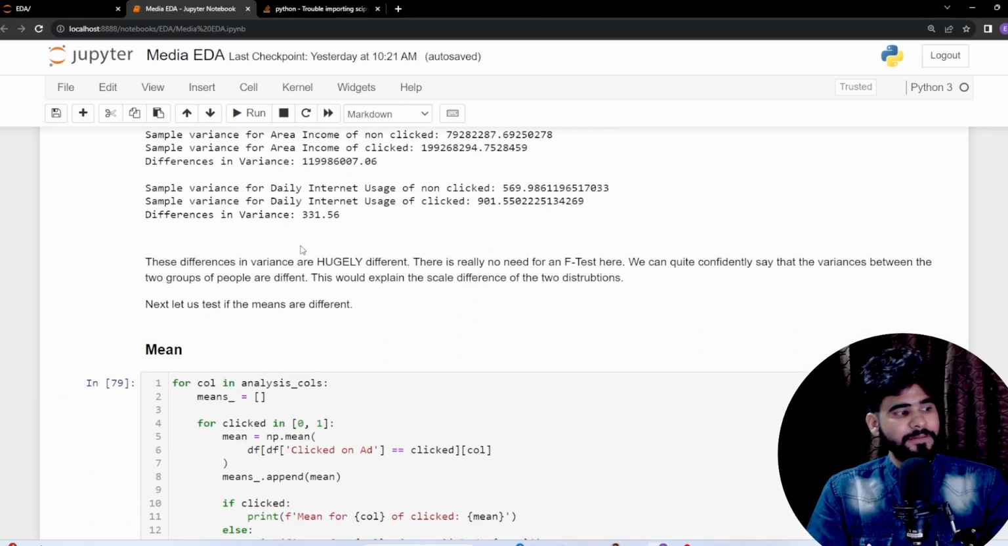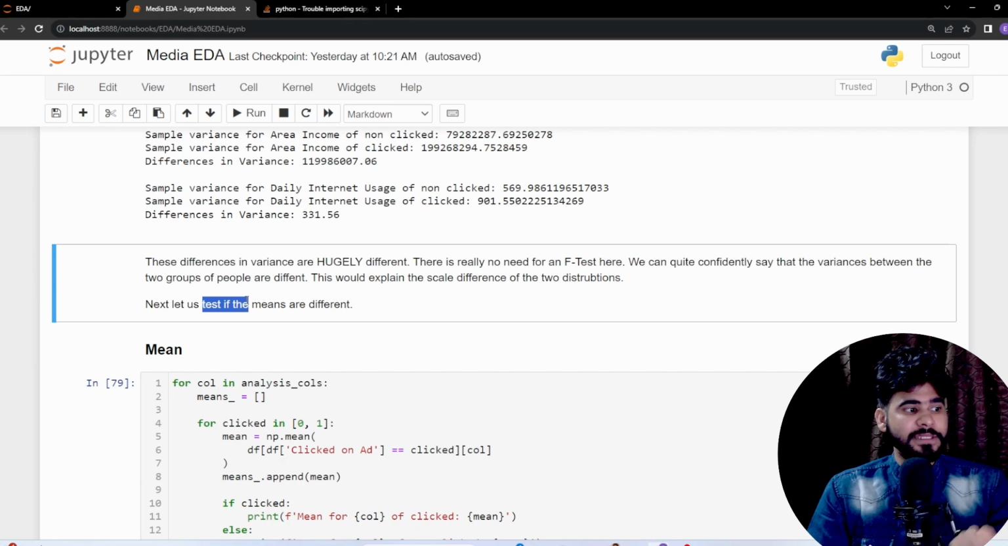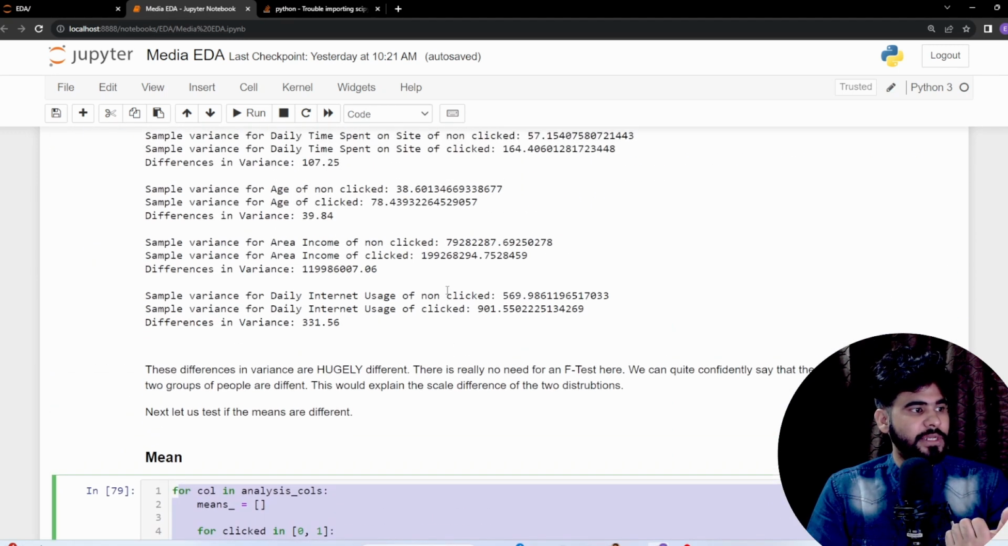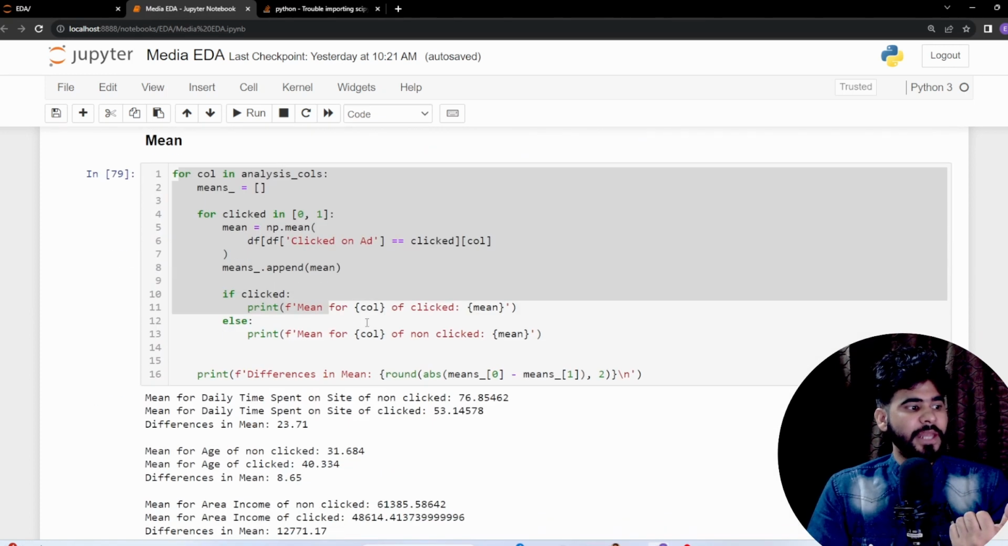Okay, so now let's jump into our t-test. Now let's test if the means are different. So that's why we are going to check the mean here. This is the complete mean that we have. Here we have checked the variance, and now we are going to check the mean.